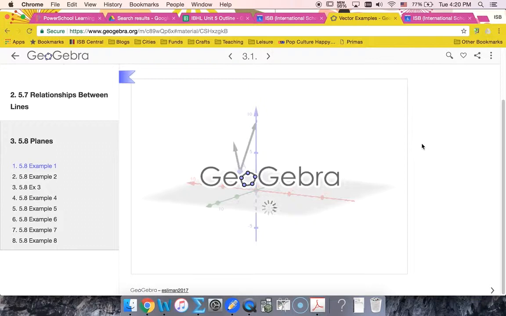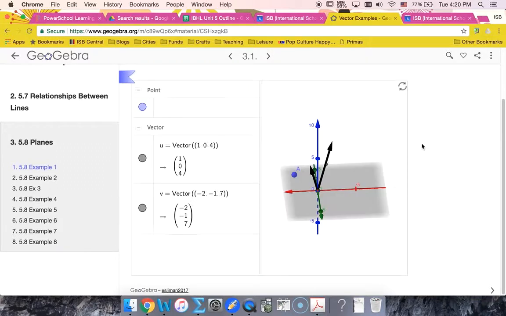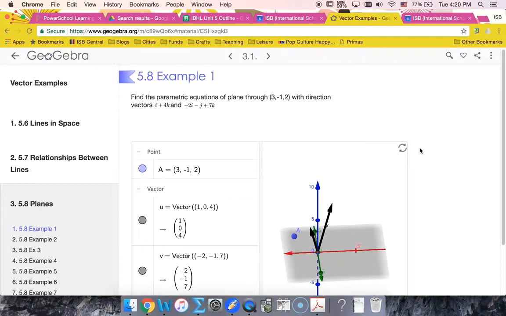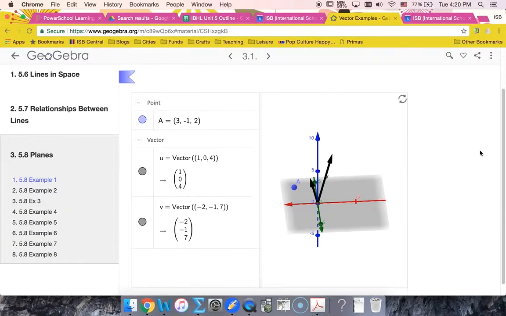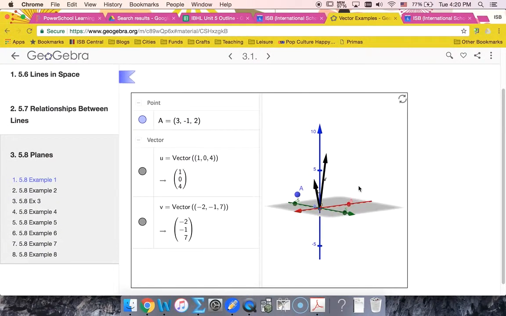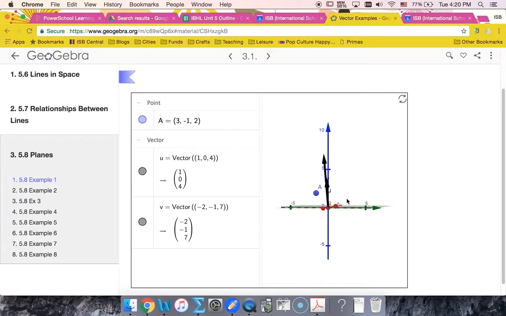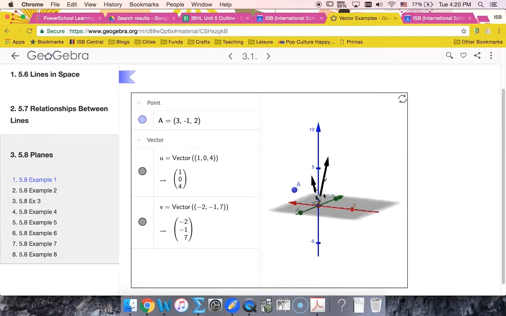If we look at the top of this, we can see that we're asked to find the parametric equations of the plane through (3, -1, 2) with these two direction vectors. That's what I've put in here. I've got my point A at (3, -1, 2), and then my two direction vectors. So my plane is going to go through this point and be parallel with these two direction vectors.